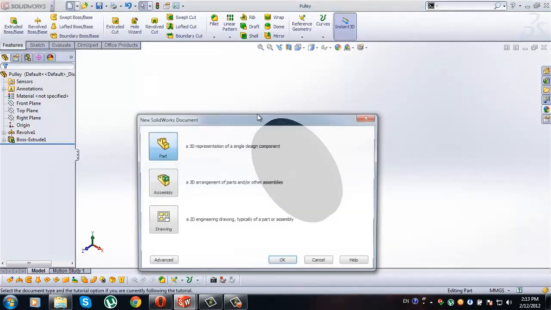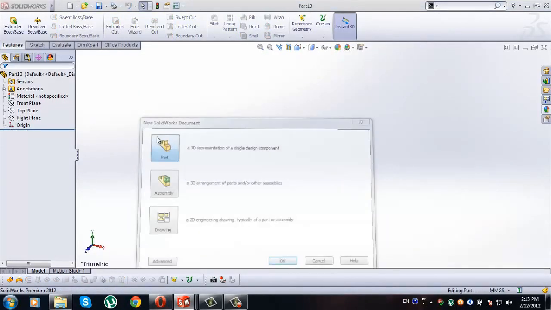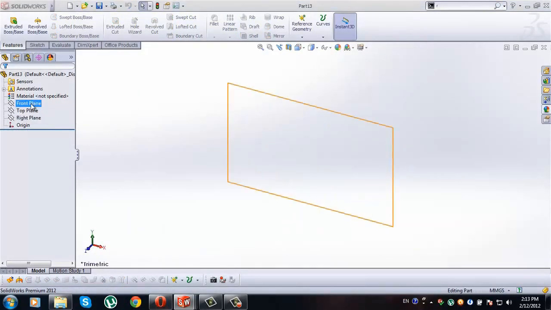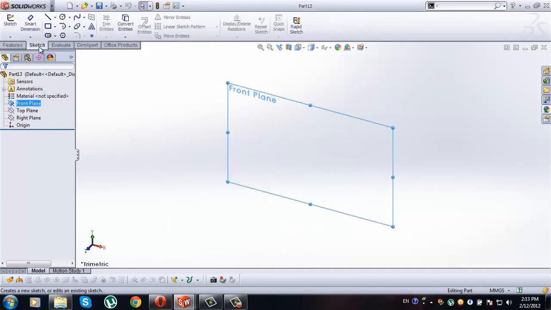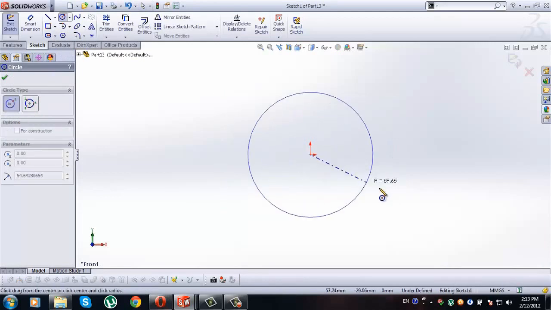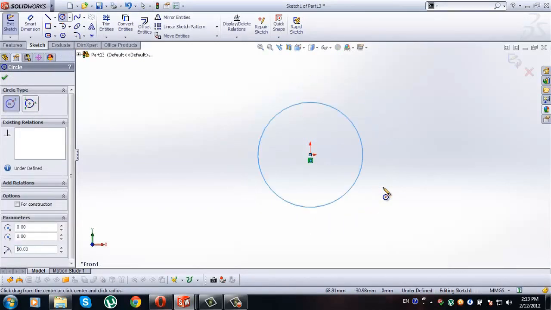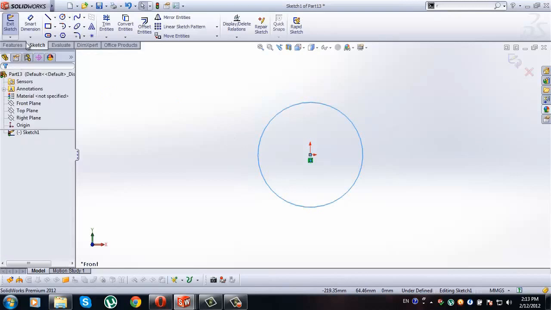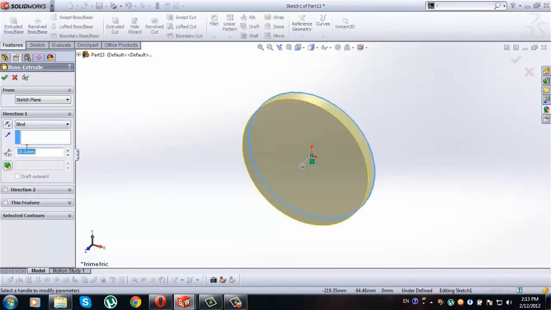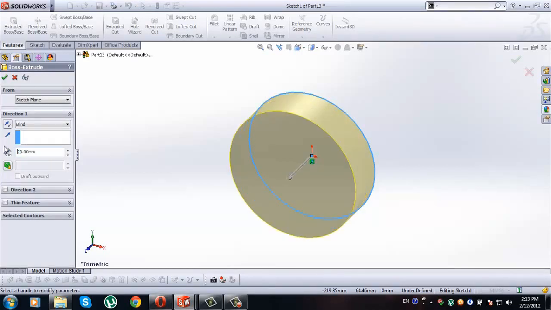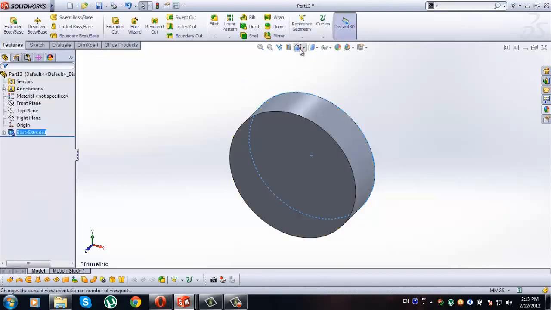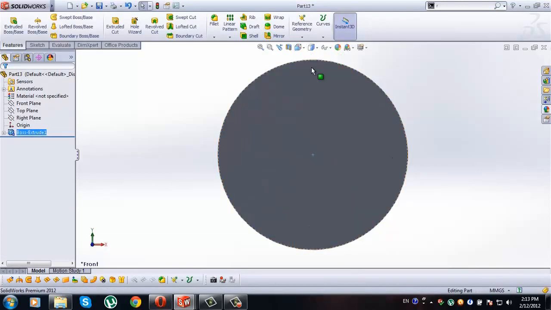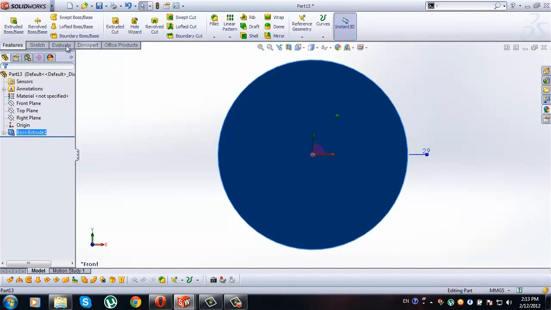Now go to new file, part, select front plane. When front plane is selected, go to sketch, and from sketch go to circle. Draw a circle with radius of 50 millimeters. Now go to features, extruded boss base, and type here 29 millimeters. Now view rotation, go to front view, select this side of boss extrude 1.